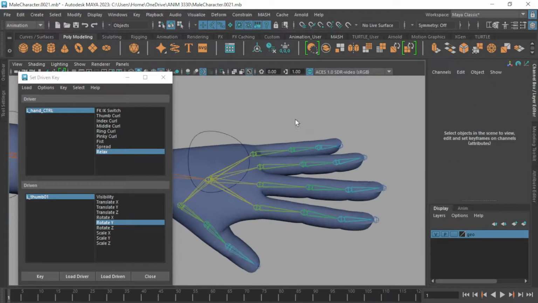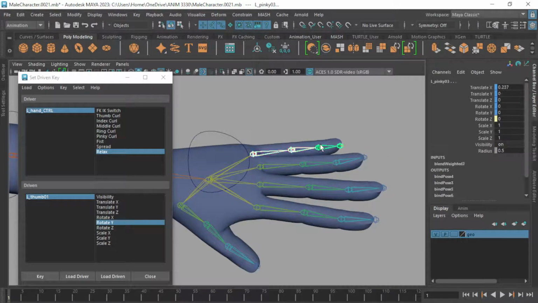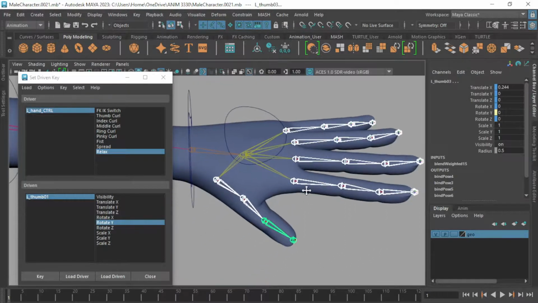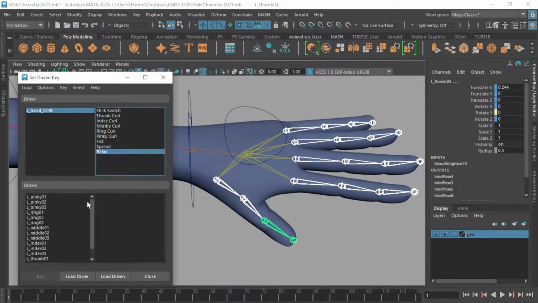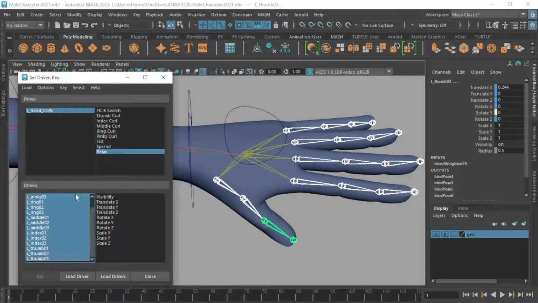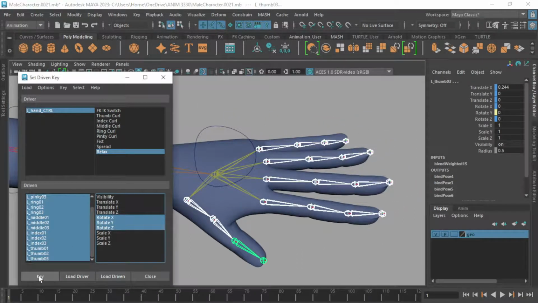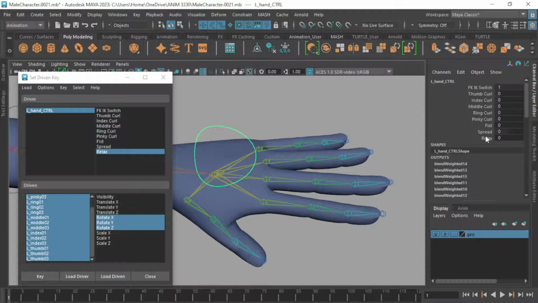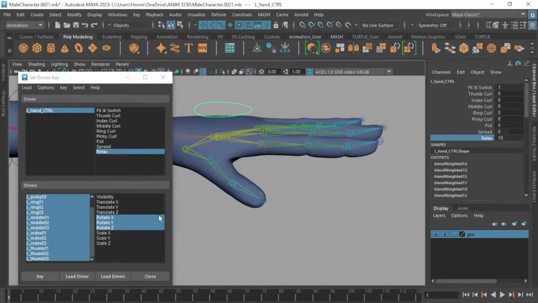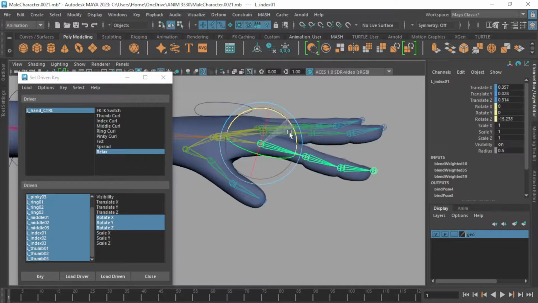Again, just like the fist earlier, I needed to load each of these individual joints in. And I'm going to select them all. Unlike the fist, though, I'm just going to focus on rotate for the relax pose. So at the default, you can go ahead and set key, then go back to my control and increase this relax to 10, and start working on this relaxed pose.